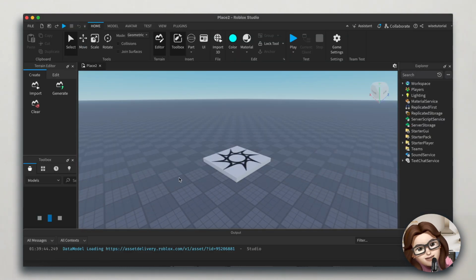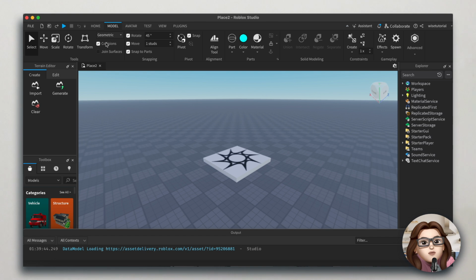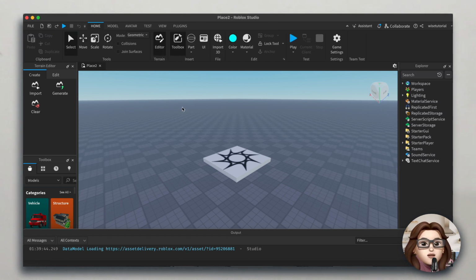Next, go to the Model tab and make sure collisions is off and anchor is on. This helps you place and lock your parts easily.